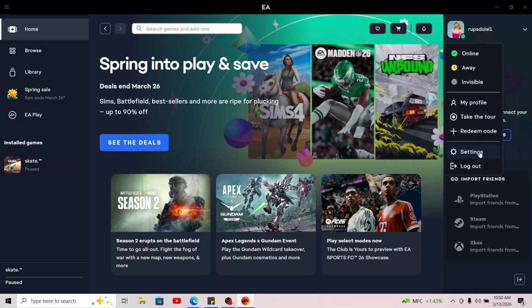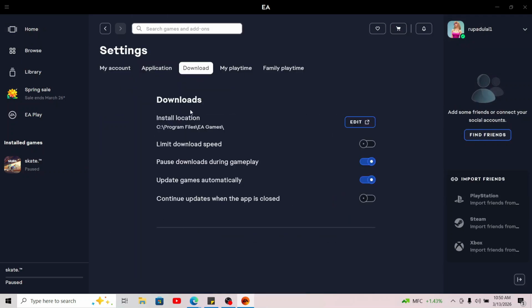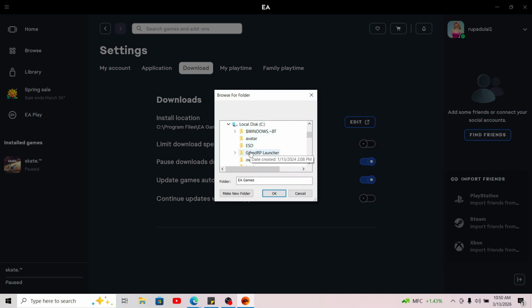From the expanded menu, select Settings. From the top of the screen, select the Download option, and under Download, you will see the Install Location option. Click on Edit right next to it and select your installation location from the menu. Choose the folder where you want the game to be saved from EA Games and click on OK.